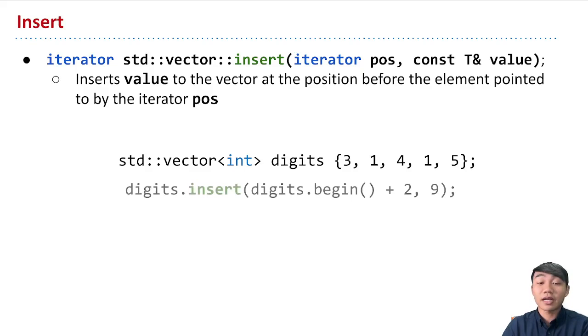So if I insert 9, not at the beginning of the vector, but at .begin plus 2, then it would insert 9 into index 2, giving us 319415. So in this case, we also don't use the return value here, but this would return an iterator that points to the new value that we just inserted, so the 9.